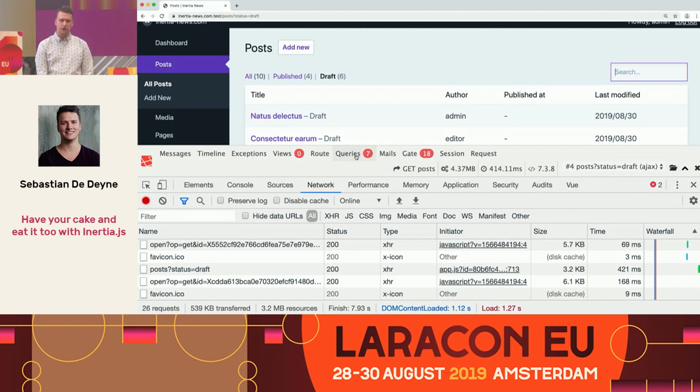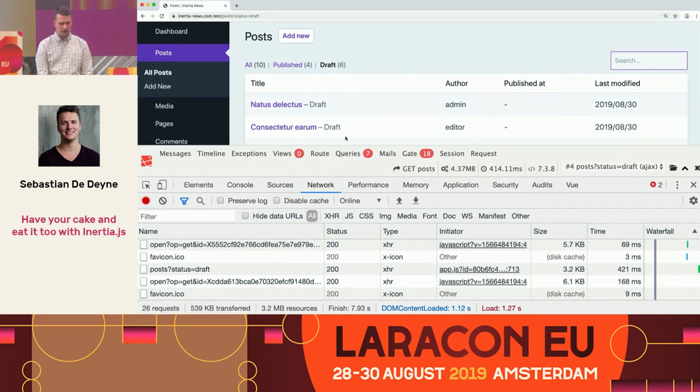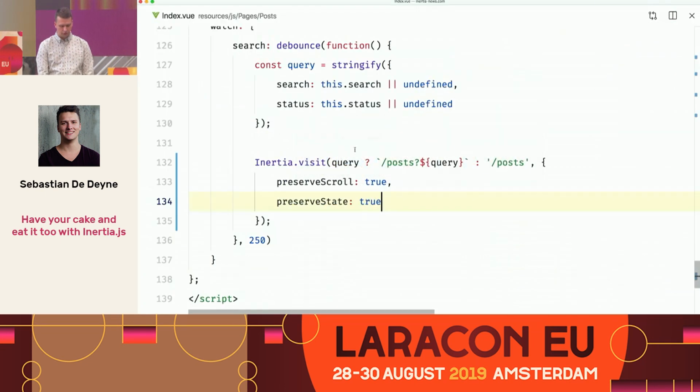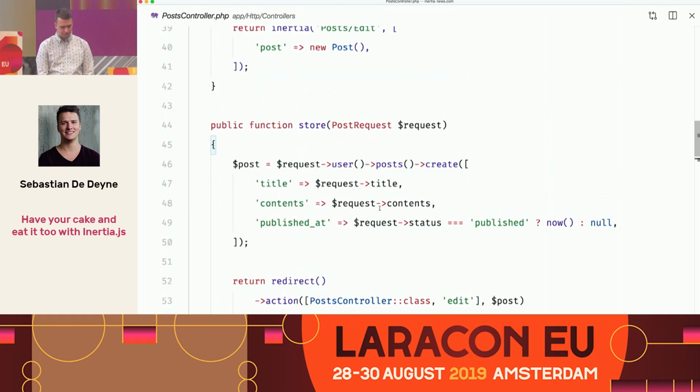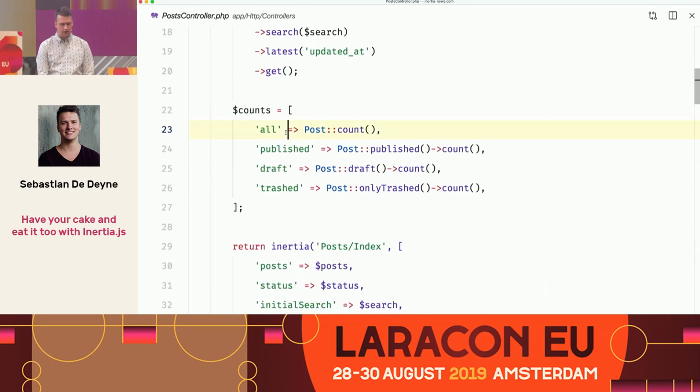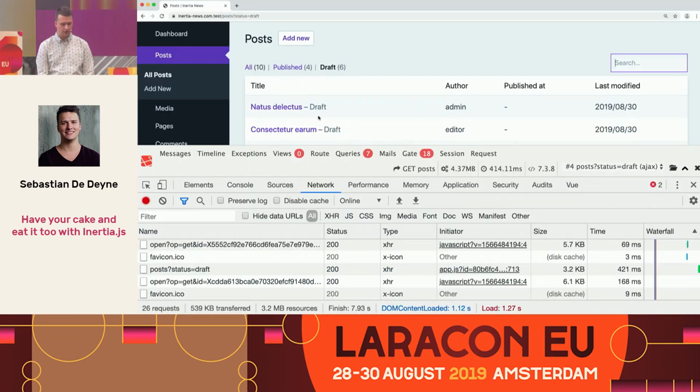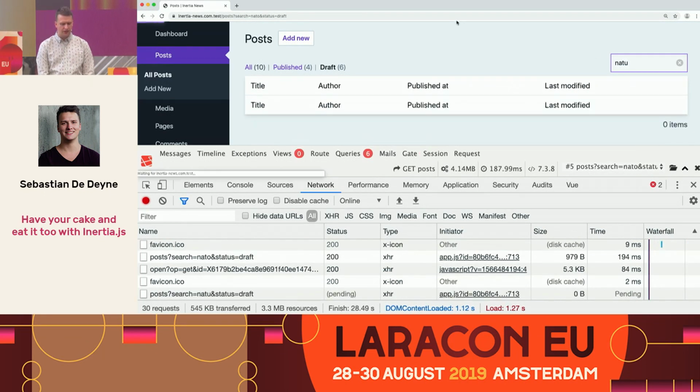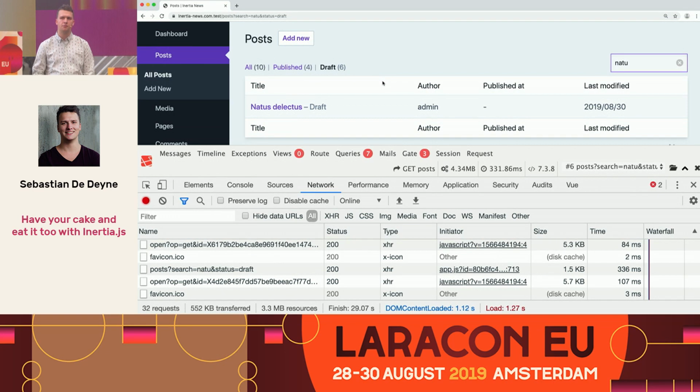Next, we're doing a few queries on every page here. So we have the query for the post, which is obviously necessary. But as we saw in the post controller, let me go back there, we also have these queries for the counts of the posts. So when I'm searching for a post, I don't really care about updating these counts. I want to make this request as efficient as possible. I only want to retrieve the posts.